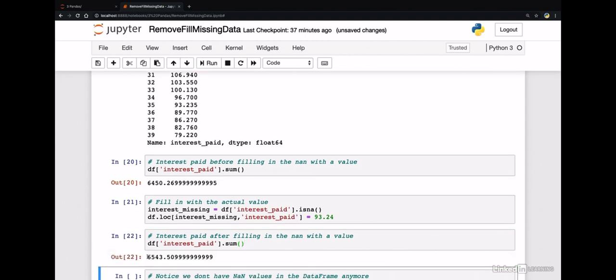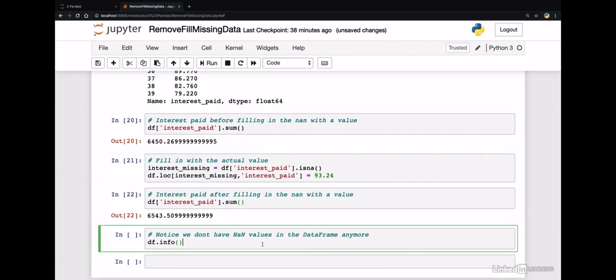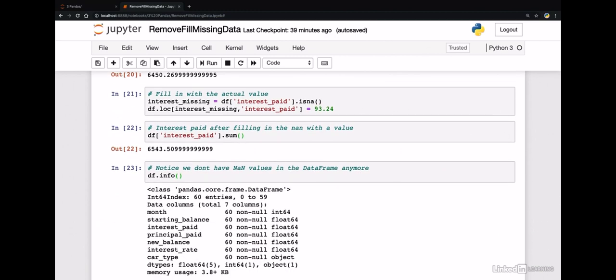This is perhaps more accurate, and I should note the value of removing or filling in your data is that oftentimes you get more accurate calculations. In this case, the reason why I filled in the value with 93.24 is because I knew what the actual value should have been. This is due to my domain knowledge of loans. For whatever application you're working with, it's often best to try to get the most accurate value to fill in for your missing values. And as you can see here, we don't have NaN values in the data frame anymore. Once you've identified your missing values, removing them or filling them in often gives you more accurate calculations and makes your results more interpretable.